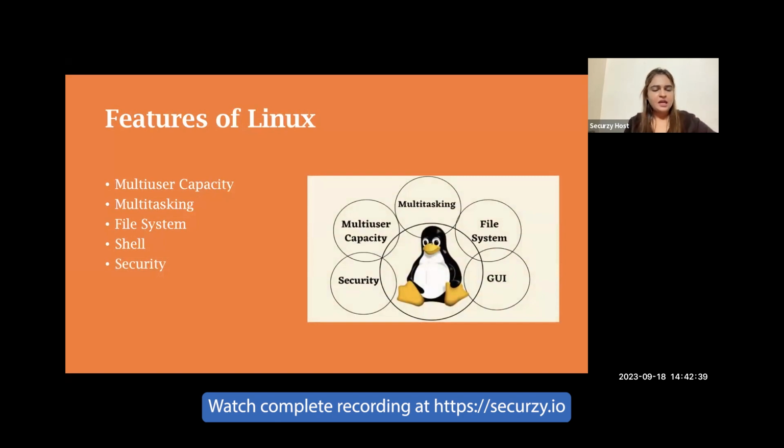Its file structure is super unique, and you can access the shell of Linux as well. So you have the privileges to make yourself a root and change any system level configurations when you are working on Linux. And finally, it is super secure, as we have already discussed in the previous slide.